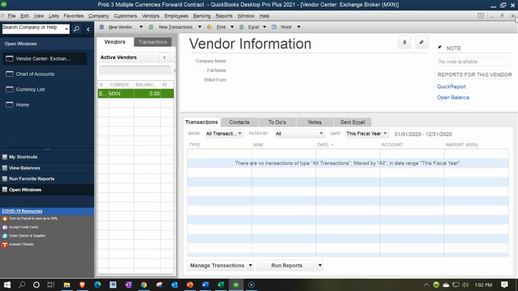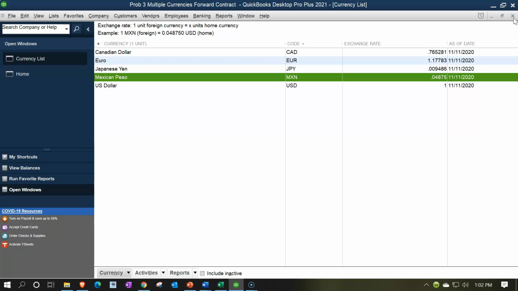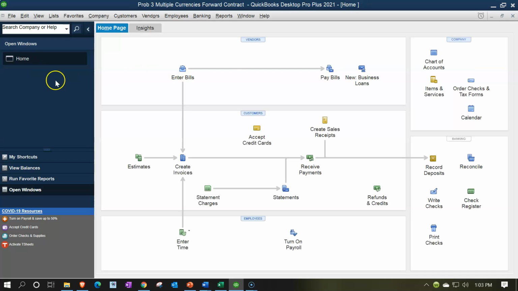Close out the customer center, the vendor center. We don't need that open anymore. We don't need the chart of accounts open. We don't even need this open anymore. We don't even need that. We're going to go back just to the home page.